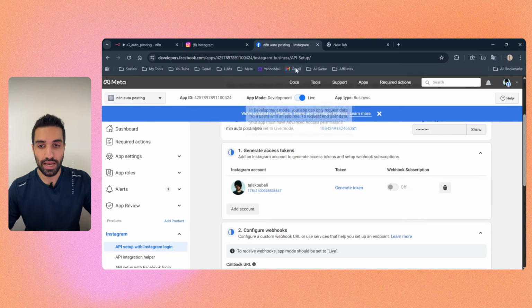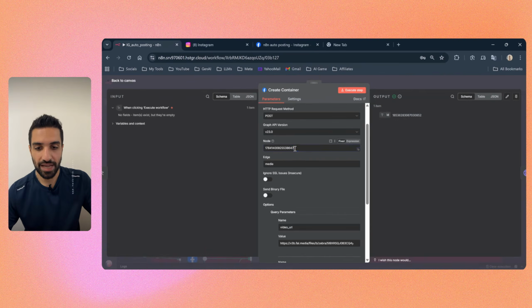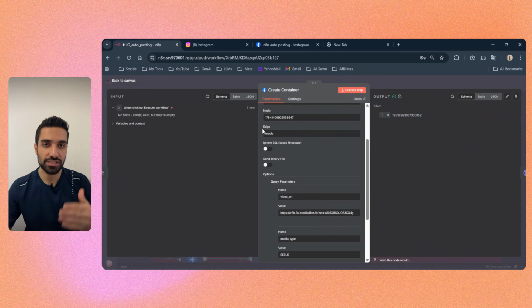So just click on it, copy it, and go back to n8n and put it here for yourself. So right now I have it. The node should be your Instagram ID. The edge means what actions we want to take.